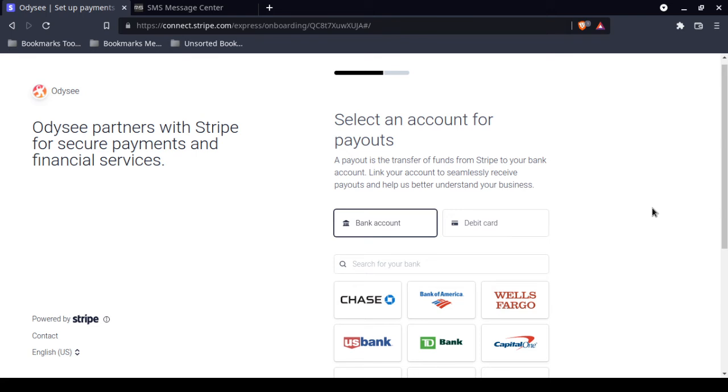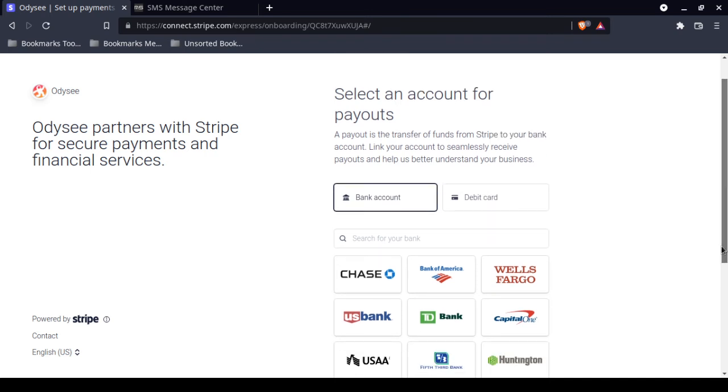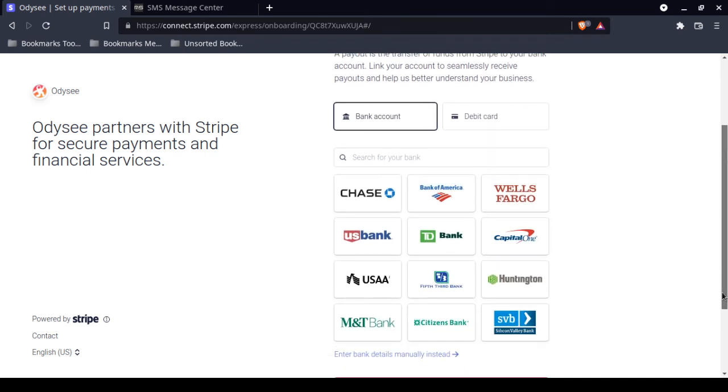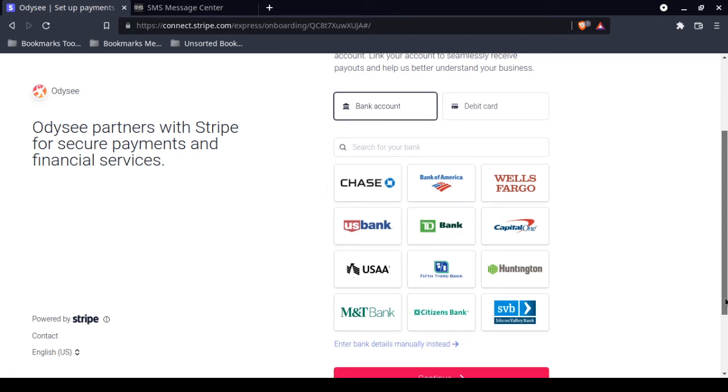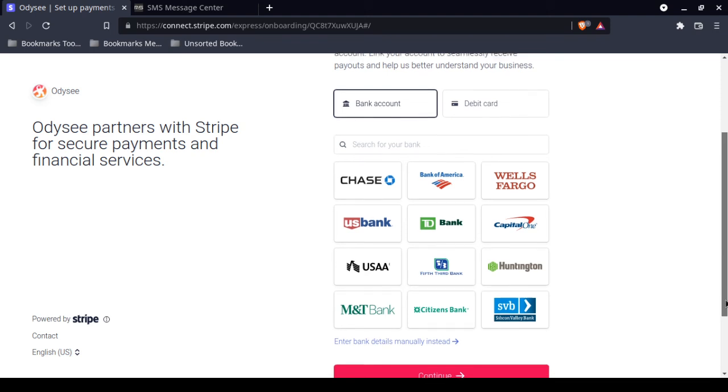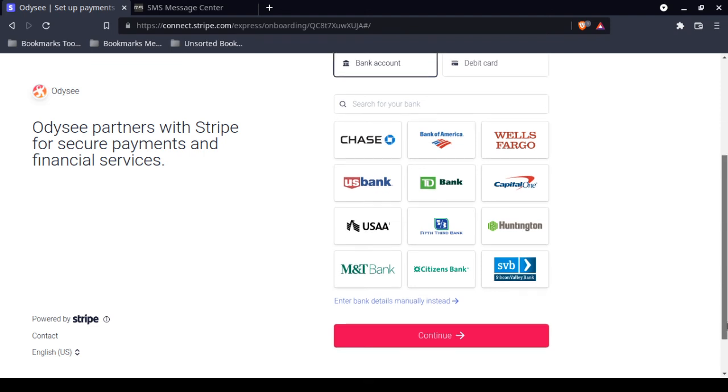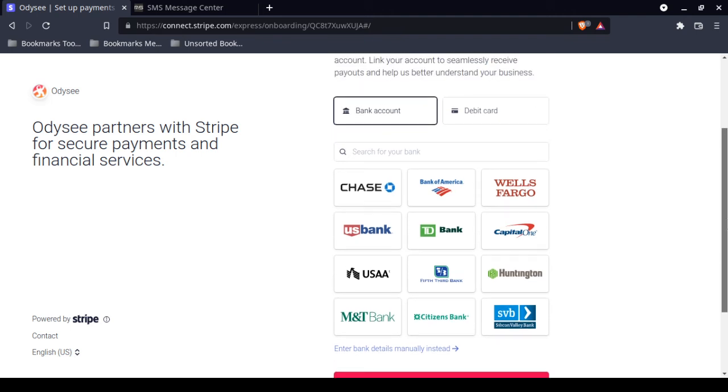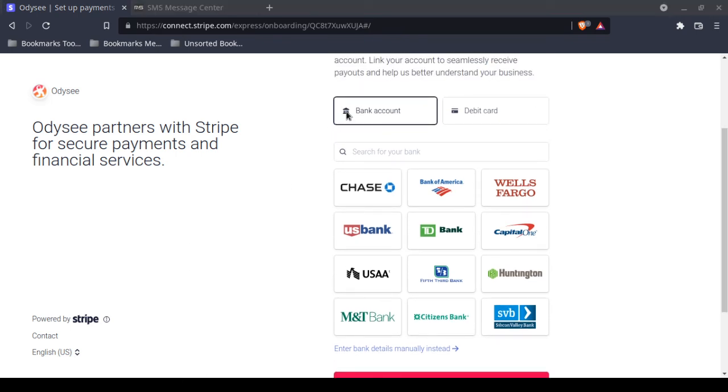So as a content creator, you can also enter in a debit card or a bank account. Now look at these banks that they already have pre-selected. Chase, Bank of America, Wells Fargo, U.S. Bank, TD Bank, Capital One, USAA, Fifth Third Bank, Huntington Bank, Citizens Bank, Silicon Valley Bank. Now it says enter bank details manually. I'm assuming that if you choose that, you would have to enter in your bank account number and the routing number, because that's pretty standard. I'm going to choose one of these or enter in something manually.